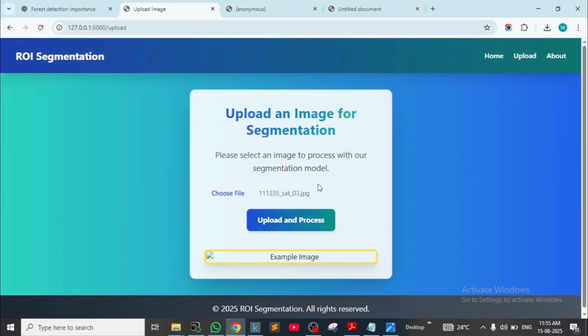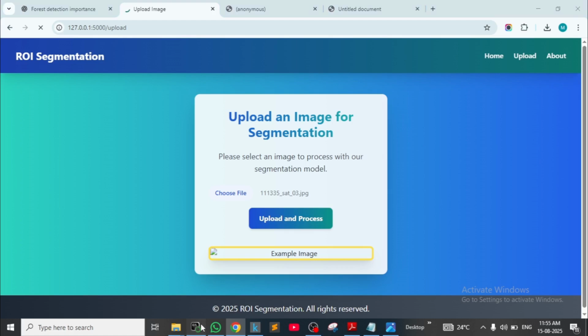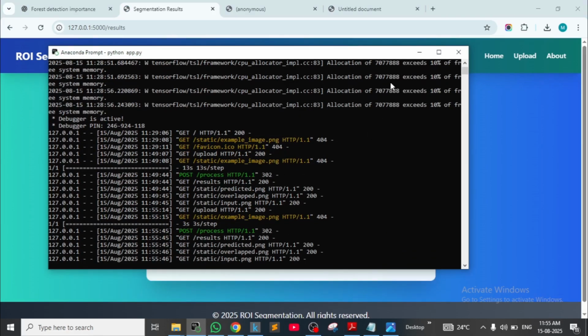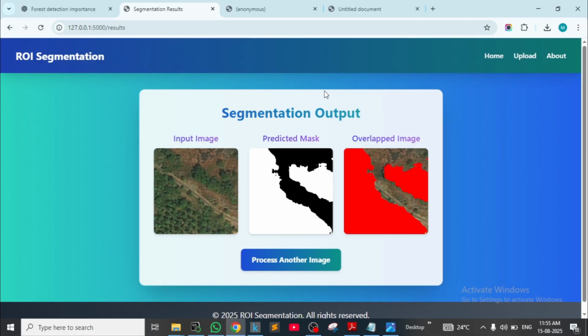Okay, I am choosing a file. Now upload and process. Clicking on it, it will upload and proceed. See, this background code is running inside. Okay. Yeah, you got a result of the segmentation output. Inside this, the input image we gave as input, the predicted mask. See this predicted mask and overlap image. See this white shaded area is forest, and here is a red shaded area.